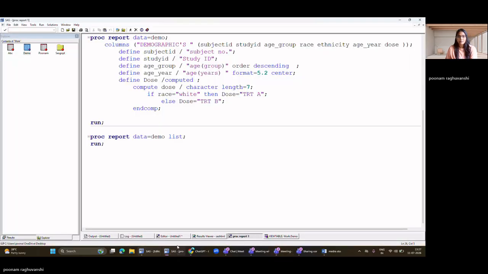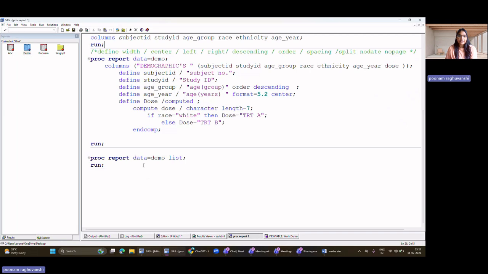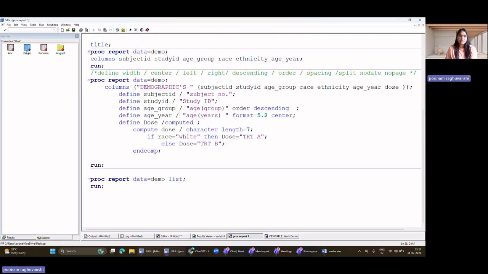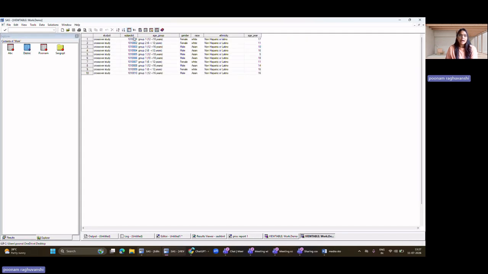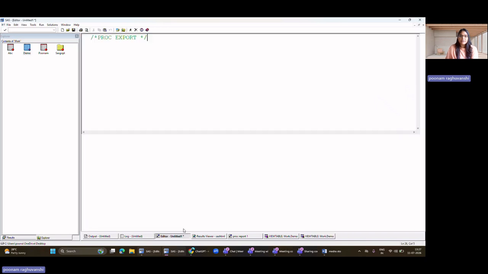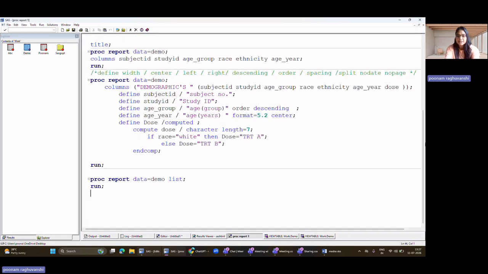So let's understand the basic syntax, how to export the SAS file. So for that, I'm sharing my screen. So this is my SAS file. Here I have one data, that's the demo data. You can see this. I have study ID, subject ID, and age group, and gender, race, ethnicity, and age in year. So what I'm doing, I'm going to write the program for this data.